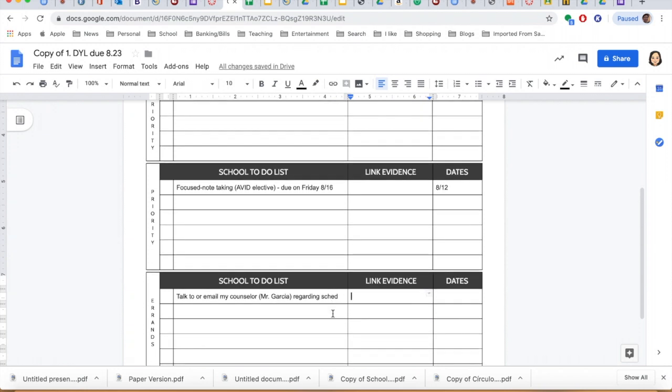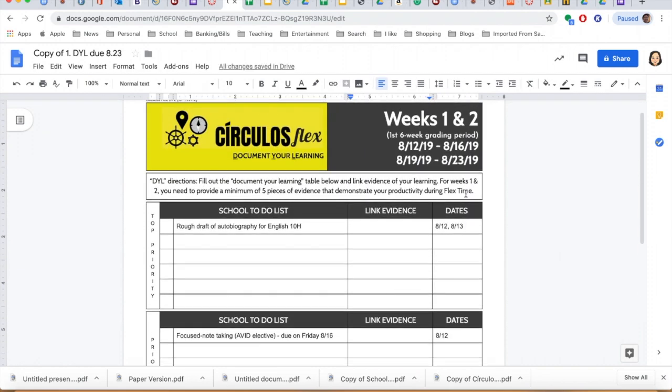All right, so what does it mean to link evidence? Okay, well, it says you have to have a total of 5 pieces of evidence, so you're not necessarily going to have evidence or link to evidence every single time, but you need to have 5 pieces per 2 weeks.